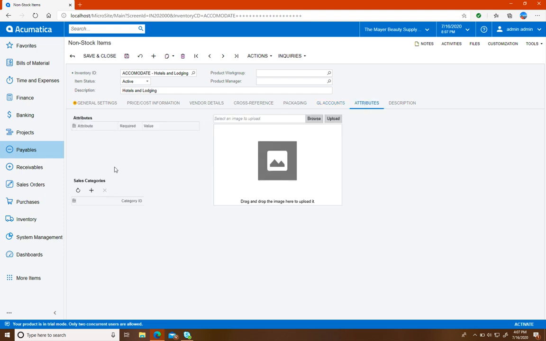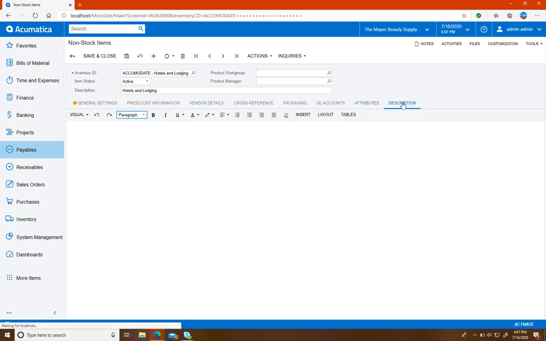We have our attributes again. No attributes being pulled in from the item class, but we could still upload an image if we wanted to do that, or add a sales category. And then finally, that description tab where we can write up a description of this non-stock item, and again, insert those images or links if we want to do that, or a table of information. So that's going to be a quick overview of the non-stock items, pretty similar to the stock items.